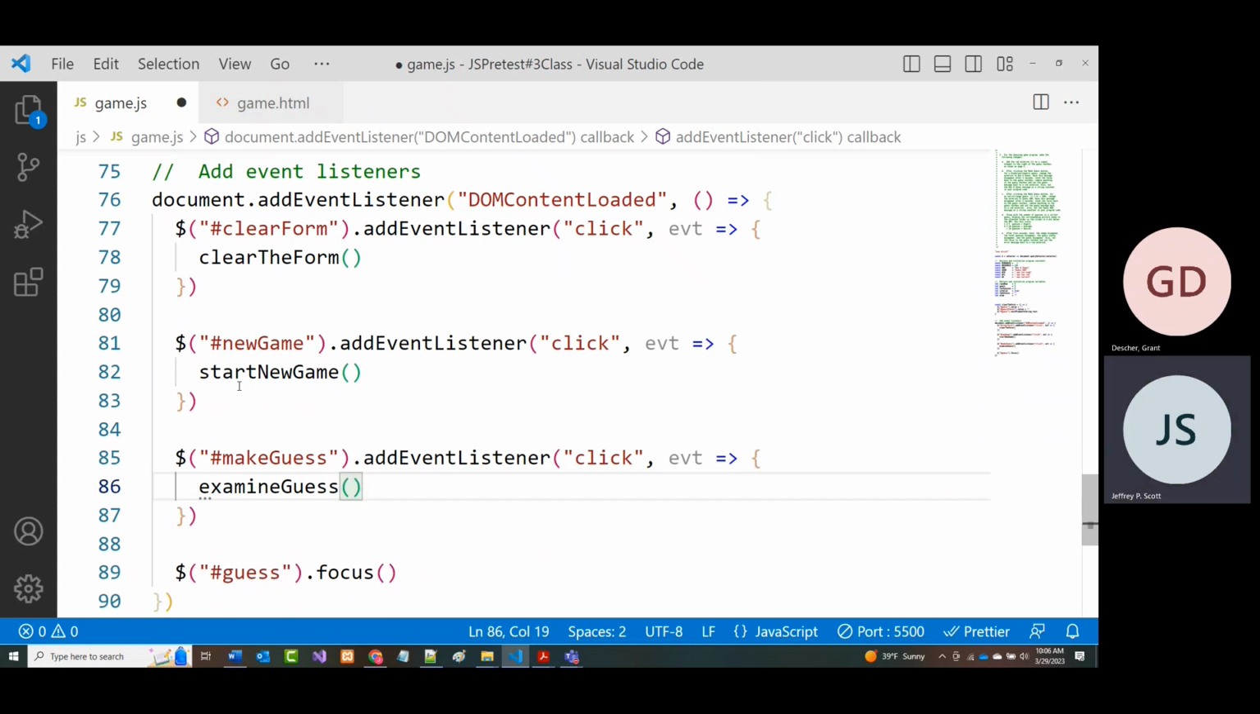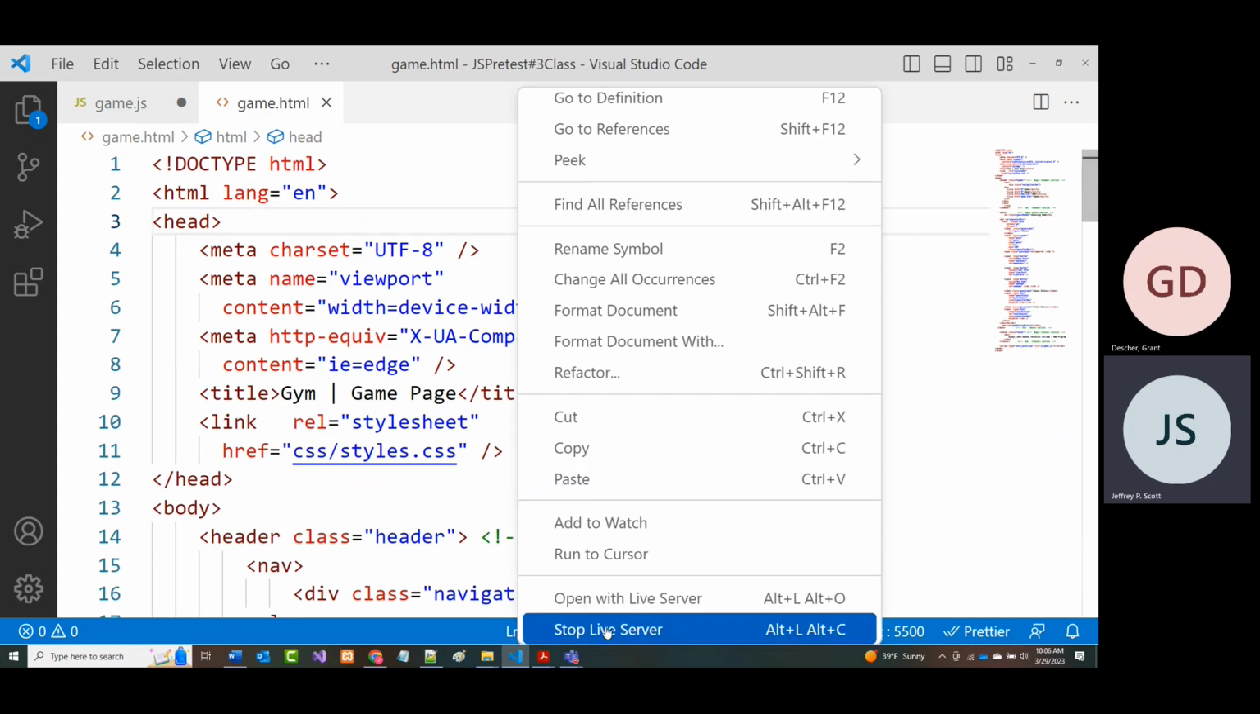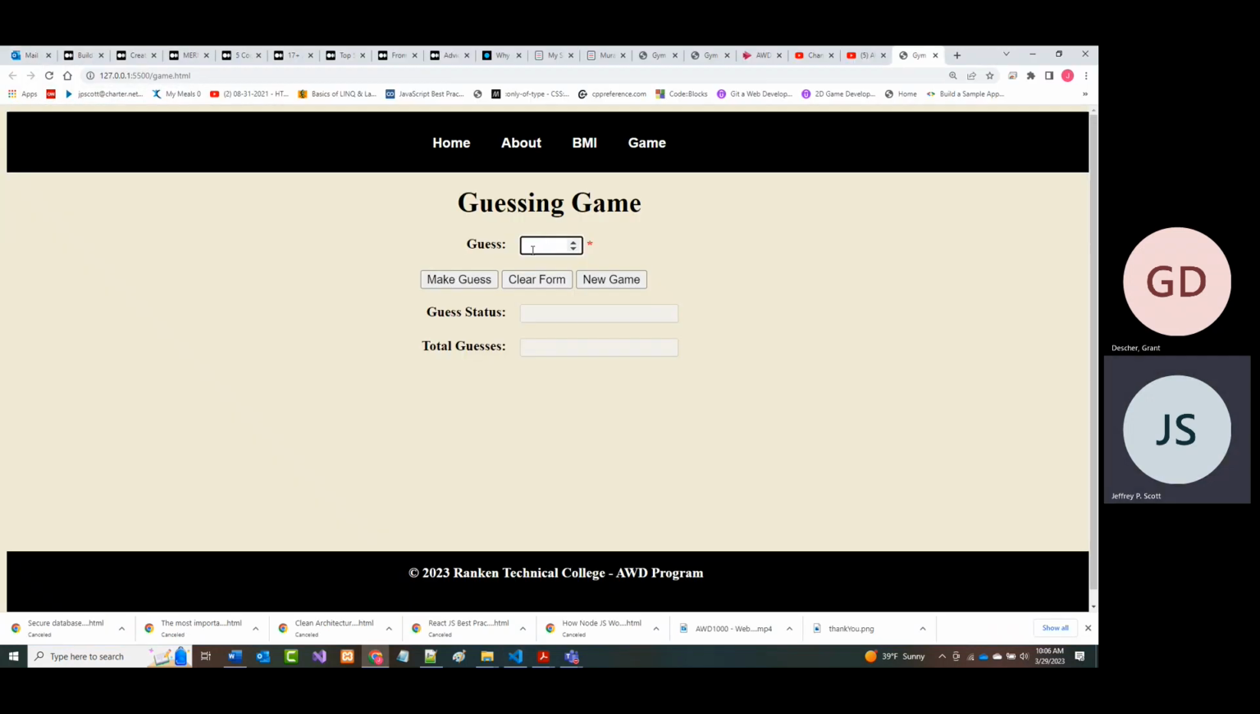All right. So again, we have 3 buttons in here. If I run this again, what you will notice is, boom, there's our cursor, because we set the focus there at the bottom. So that's already done. We're going to first do the clear form. Then we're going to do the new game. Then we're going to do the make guess. So these are our buttons.